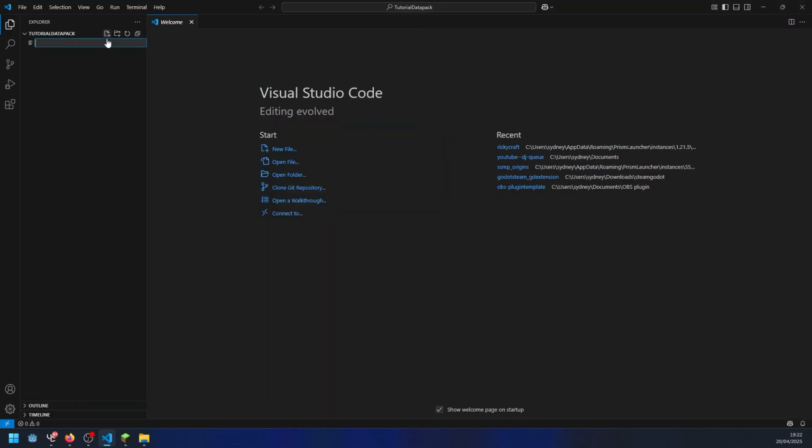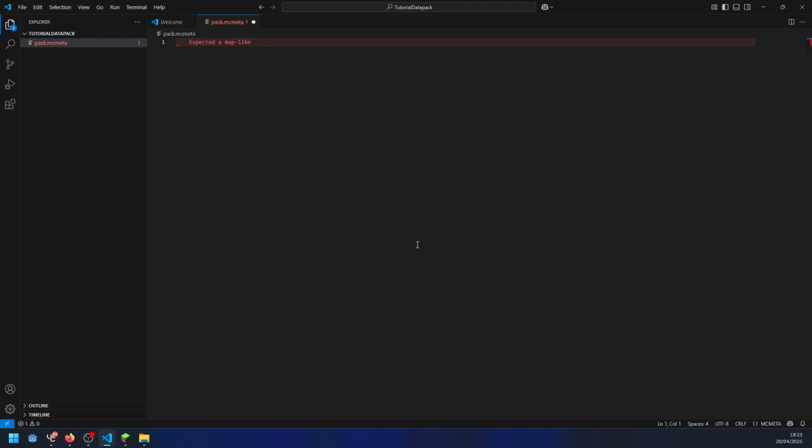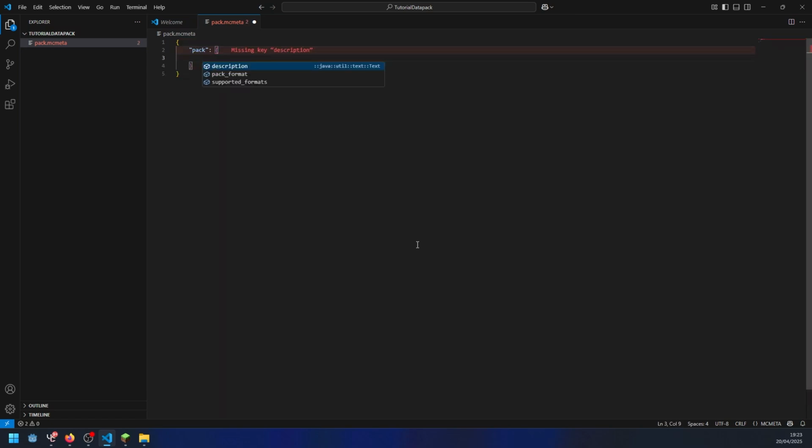First thing we need to do is make a new file called pack.mcmeta. First what we need to write in this file is open curly bracket, press enter, then type quotation mark, pack, quotation mark, colon, and another open curly bracket and press enter on that. Next you need to put description in quotes, and then a colon, and you put whatever you want in this description.